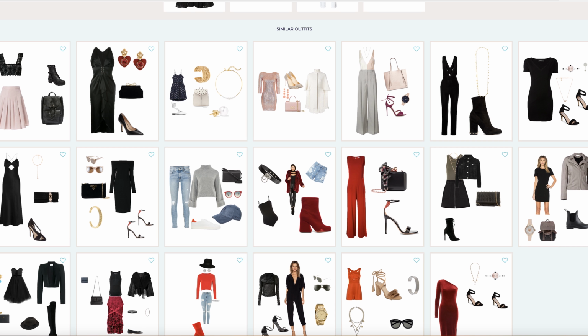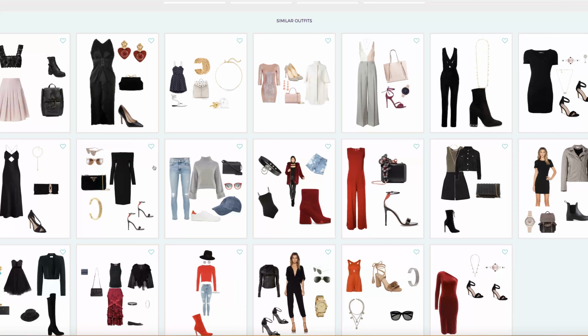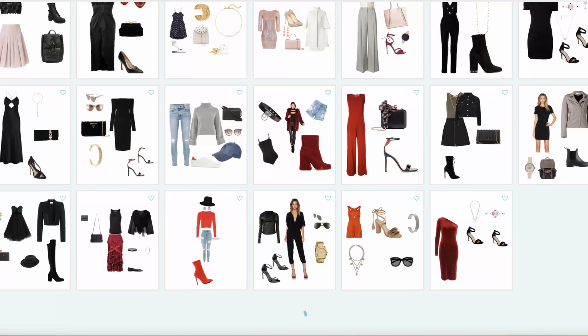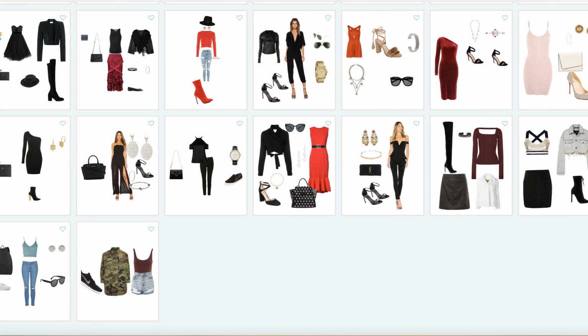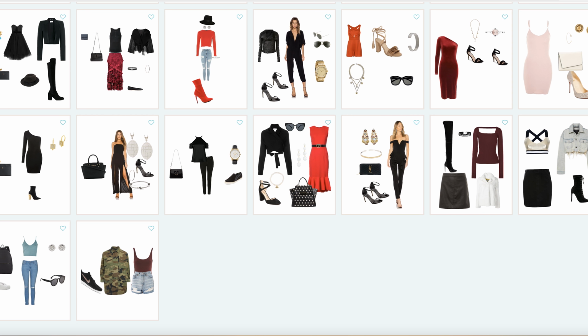I hope you enjoy creating outfits in this platform. I feel like it's really easy to use, and that visual canvas makes it so easy to create so many different outfits. I believe at the time of this recording, there's over 200,000 different creations on this website, and it's growing every single day.